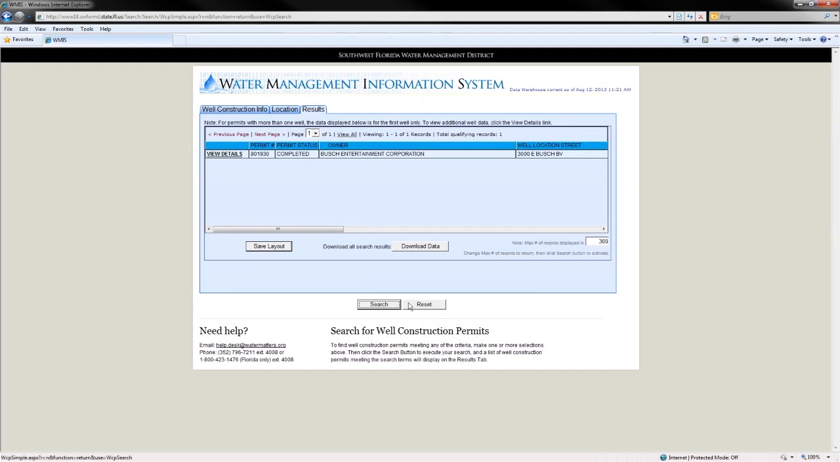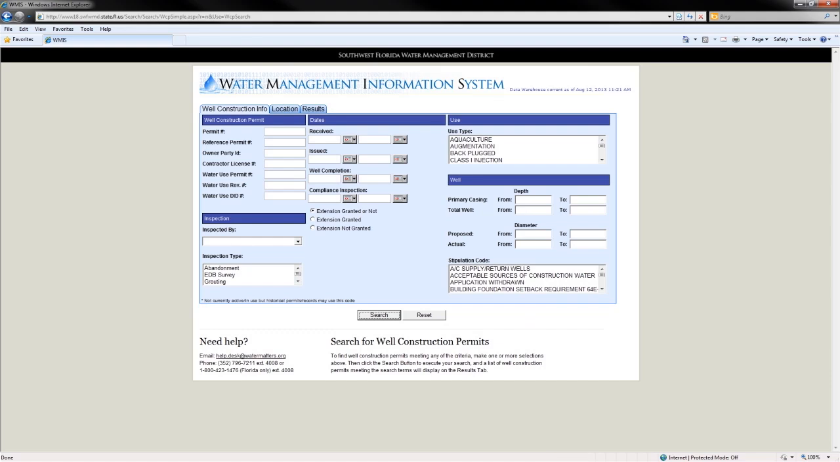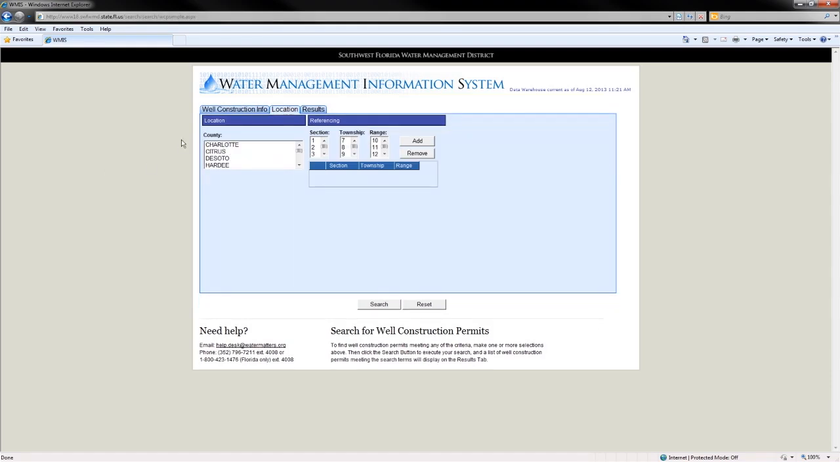The most common way to search is by section, township, and range on the Location tab. If the section, township, and range is unknown, it can be identified by searching the county's property appraiser's website by the address or the owner's name. Multiple section, township, and ranges can be added or removed.